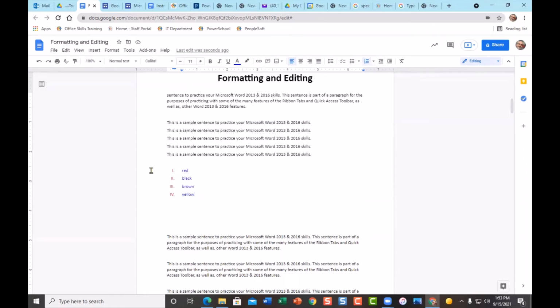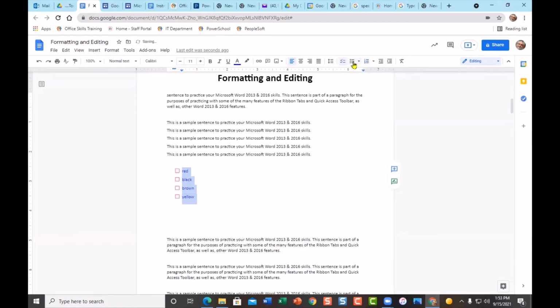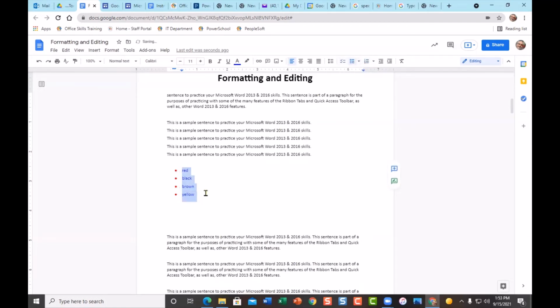Now, a couple of just basics here. To do all these changes, I had to select them all. Of course, it's the only way I'm going to be able to change this back into a checkbox or a bulleted list. We'll keep it at bulleted right now. You notice that the coloring stayed the same. That's pretty cool.